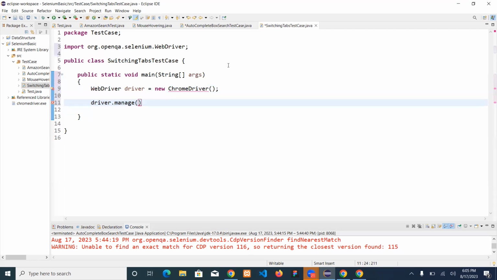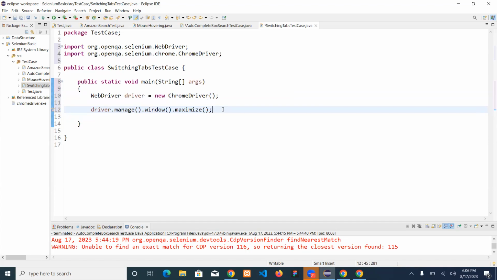Why? Because the package of WebDriver is imported. Now in here, I would use click window, click maximize. That's all. Now if I hover on the Chrome driver, it will automatically give me the quick import. Now I'll click quick import it.